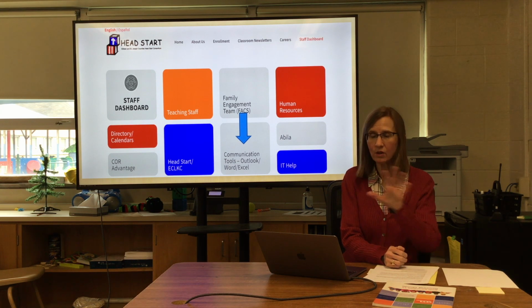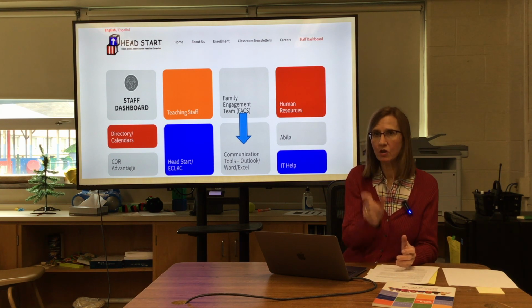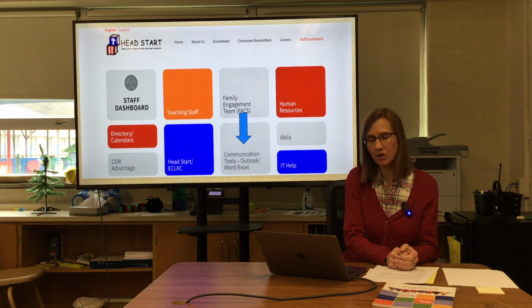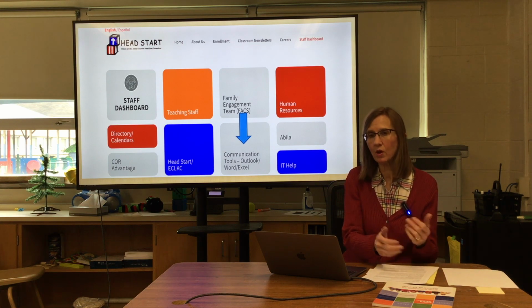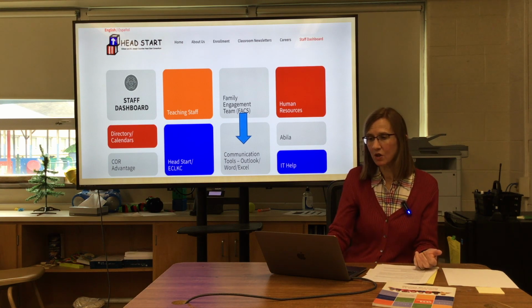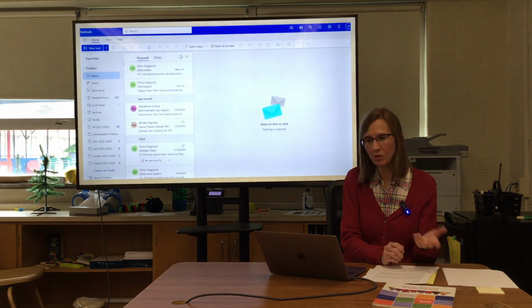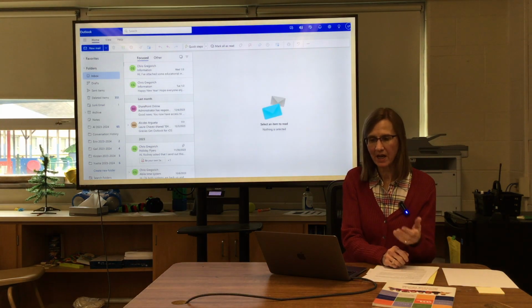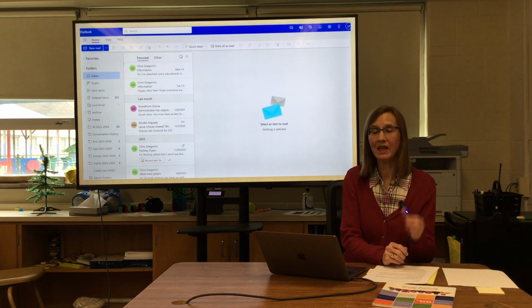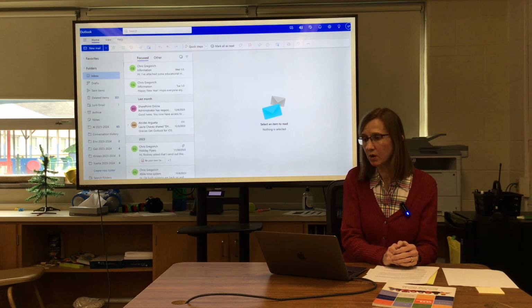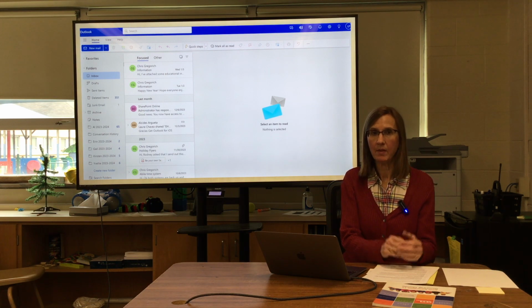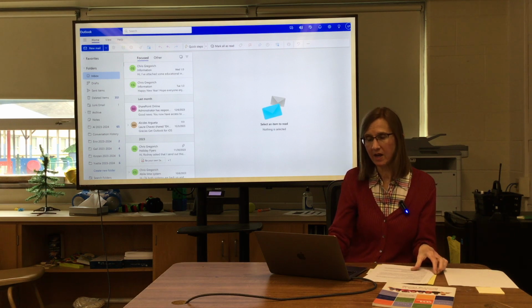How do you find that? Go back to your staff dashboard. You'll see a button that says Communication Tools. Outlook is your communication tool for email. So you will open that and you will find here how to attach and send that lesson plan each week to your program manager. And that's to be done on Fridays.